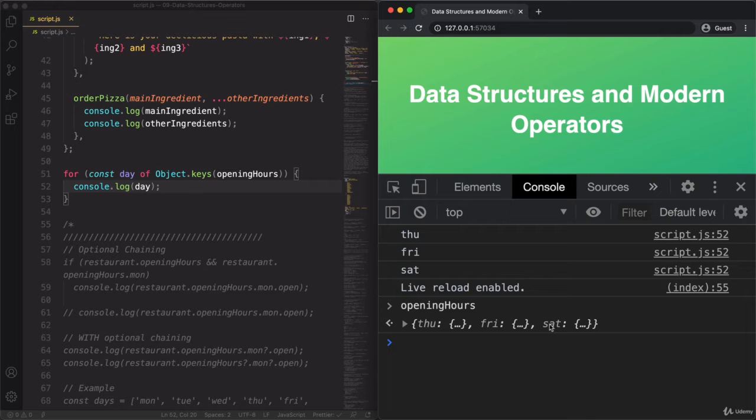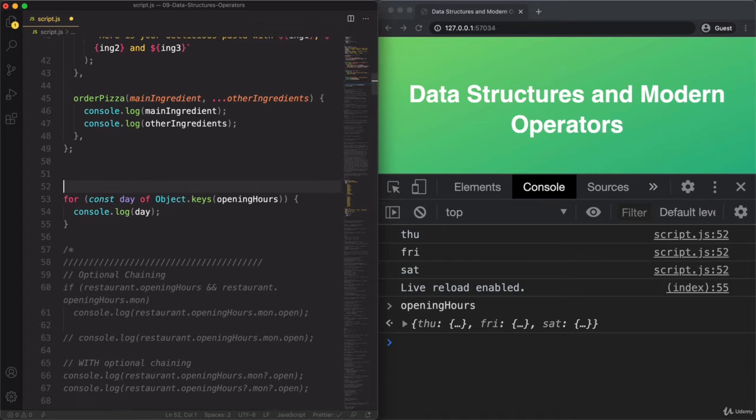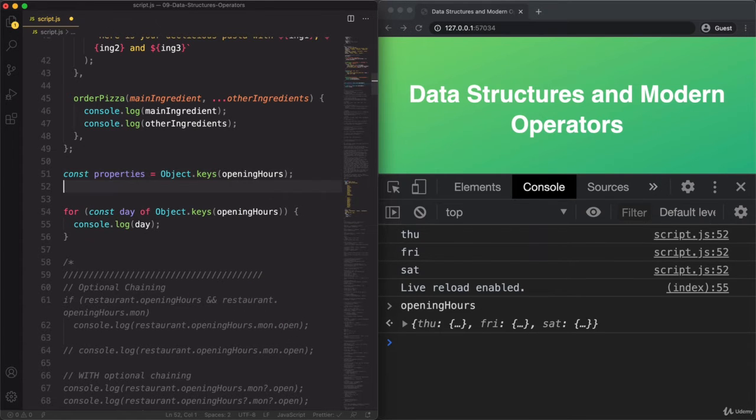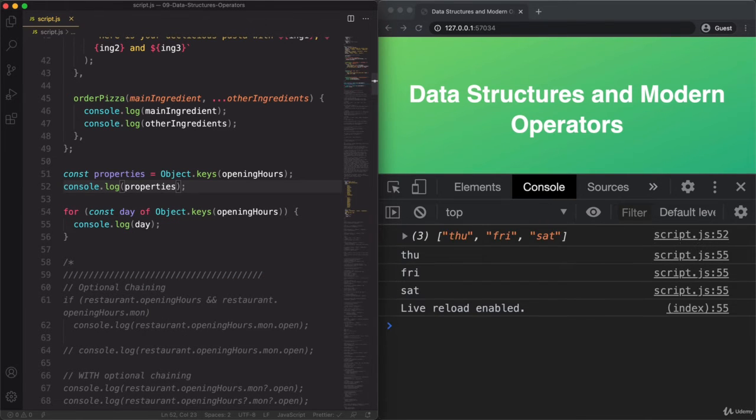So let's take a closer look at this mysterious object.keys. And let's do that here before actually. So let's just say properties equal object.keys, and then again opening hours. And now I want to take a look at the result here. And so indeed, it is an array with the three property names. Okay, and we can actually also use this to now compute how many properties are in the object.